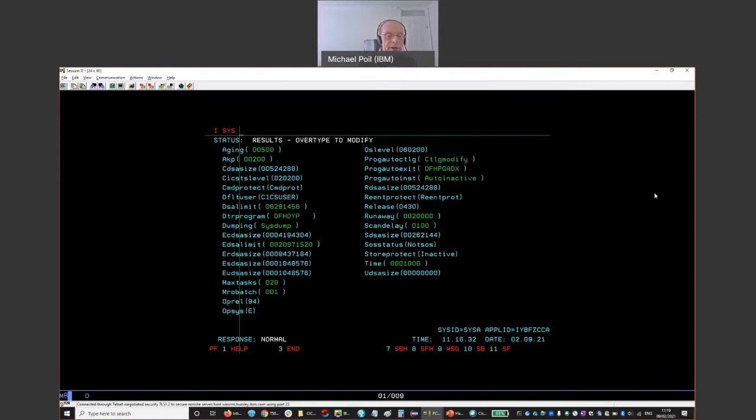So CICS has a mechanism for detecting the possibility of a CICS program modifying storage in a way that it shouldn't. It's not idiot-proof in terms of checking, but it's better than nothing.